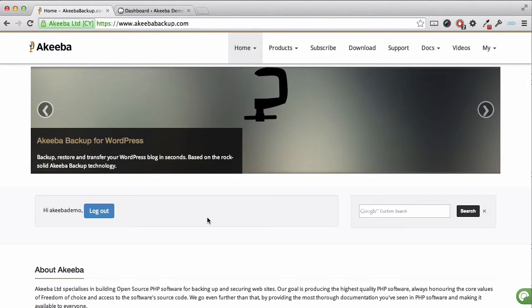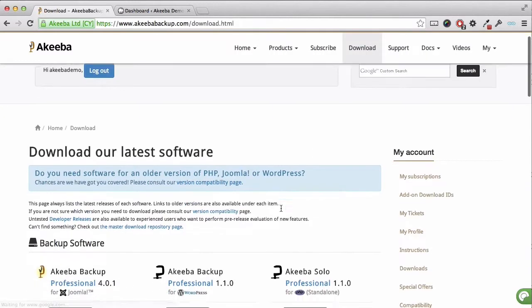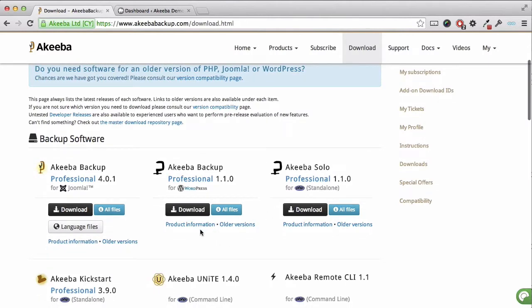Once you have purchased Akeeba Backup for WordPress Professional, you should check that you are logged in to the akeebabackup.com website and then go to the download section. Here we can see the link to the latest version, so click to download it to your computer.